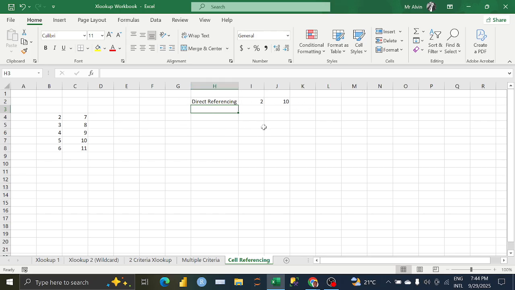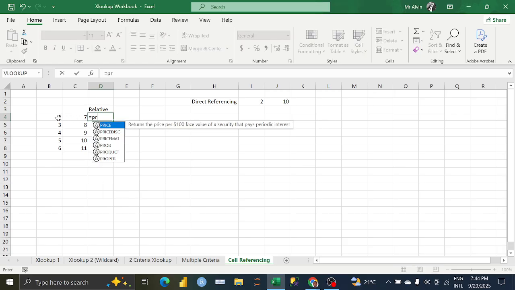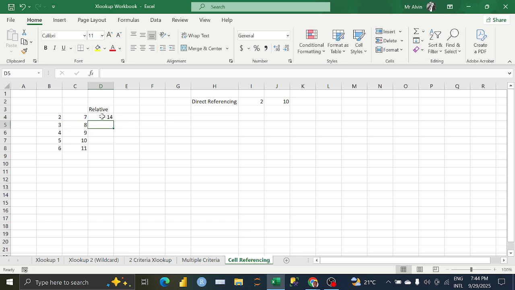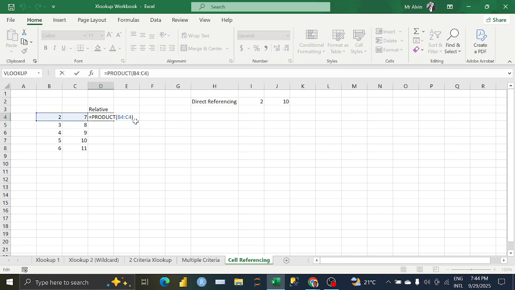There are 4 types: direct, absolute, relative, and mixed. Let me put this one as relative so that you understand. So we have relative cell referencing. We want to multiply this one by this one. You can write the product like that, then close bracket, or just put the multiplication sign like that.